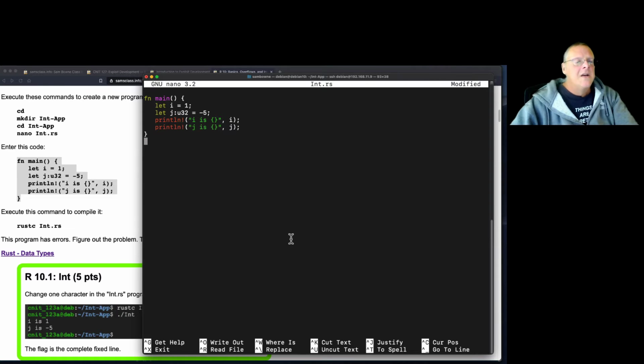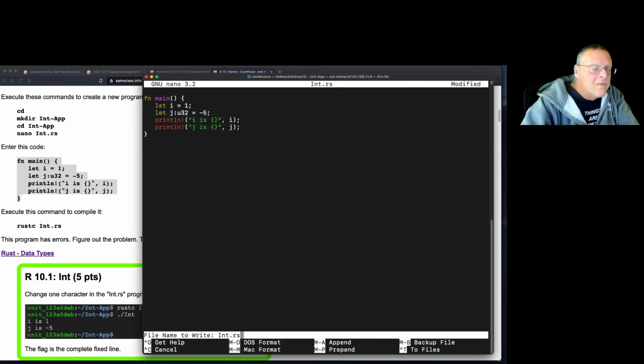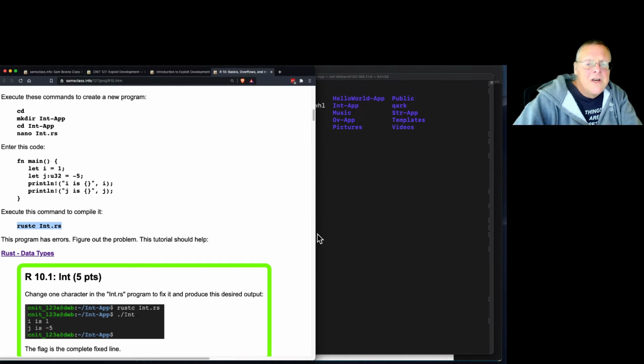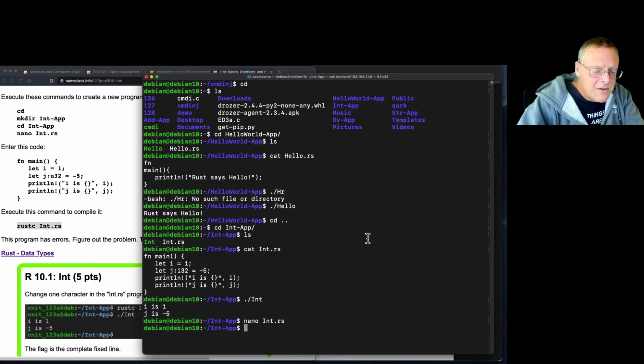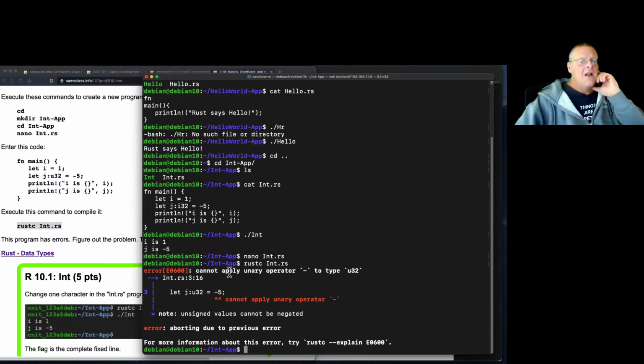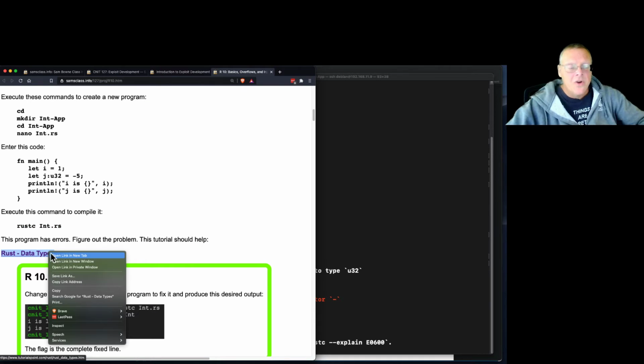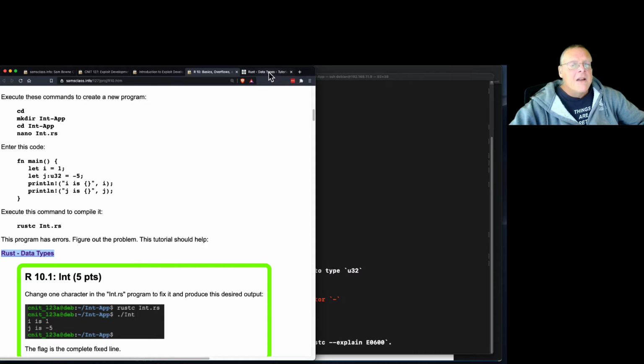All right, so now let's compile that with rustc. I'm going to shrink this down. Okay, there we are. So if I compile it, now it complains. You cannot have a u32 equal to a negative number, and that's because u is unsigned. And if you go here, there's a tutorial about data types that will show you. So let's take a quick look at that.